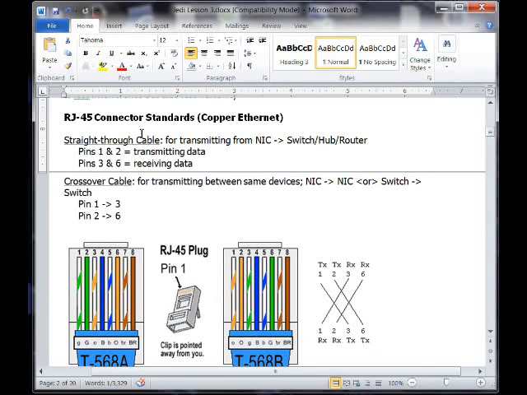Now, just a little side note here, most modern devices have auto-sensing, which is a feature that will automatically detect if you're connecting computer to computer or router to router, and automatically make that adjustment for you. And I think since the mid-2000s, that feature has been in all network cards, all switches, all routers, firewalls, and so on and so forth.